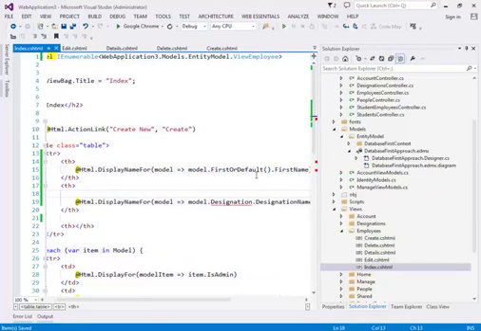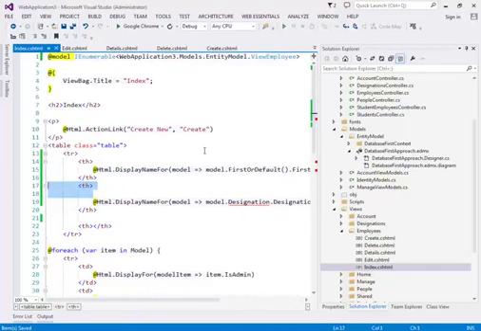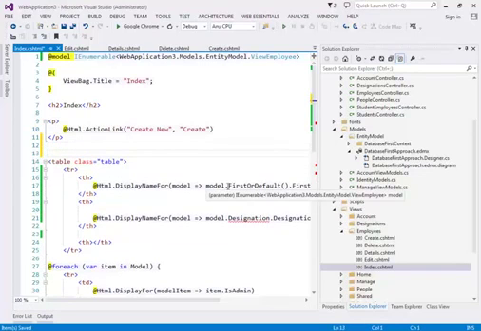But there is a downside: if you're using this type of thing and there is no record, you will get an error. To solve that, what you can do is write an if-else statement.